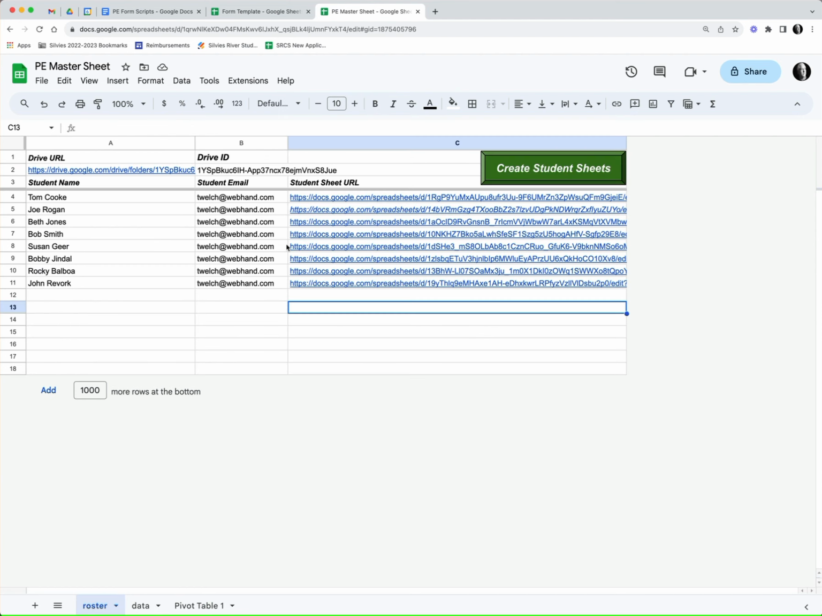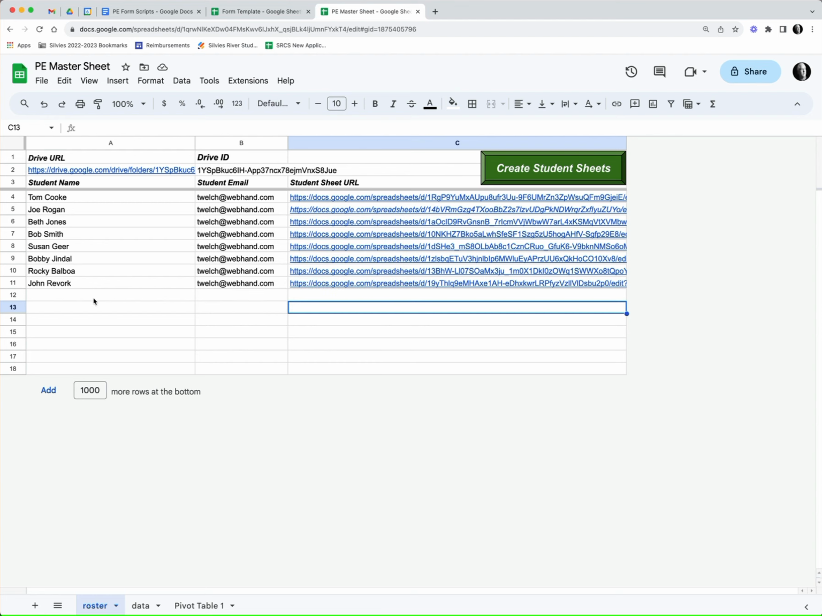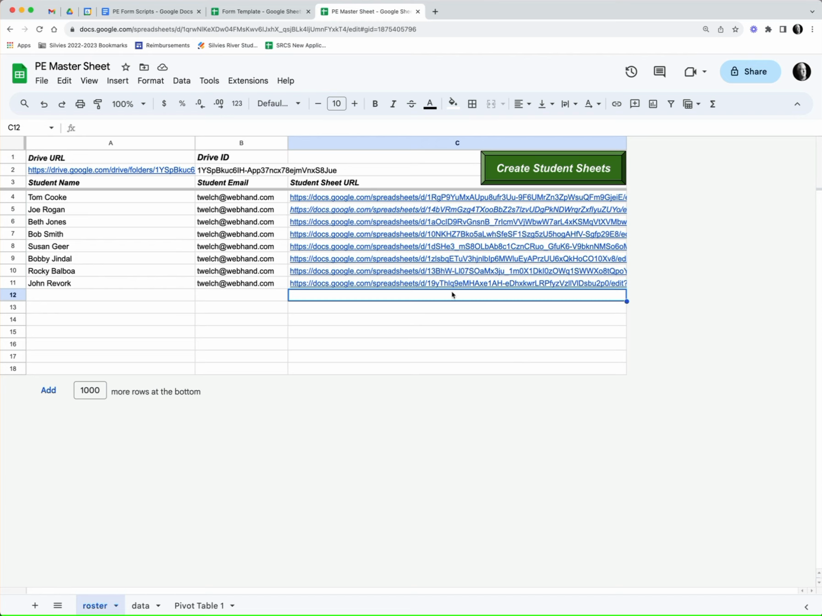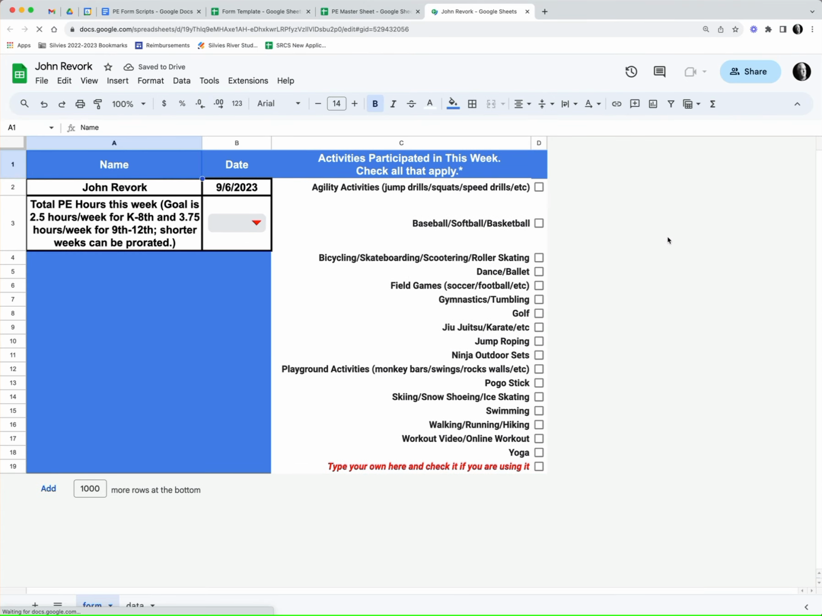So we have a roster here. If you want to create a new student, in this example I would add a new student and put in their email address. When I run my create student sheets, it runs the script and creates a new sheet. In this case, I've just added John Revork. If I open up John's sheet, it looks like this. It's got his name in it automatically. The date is set to today.